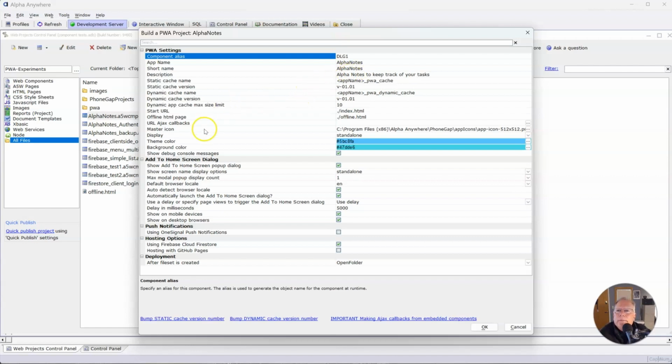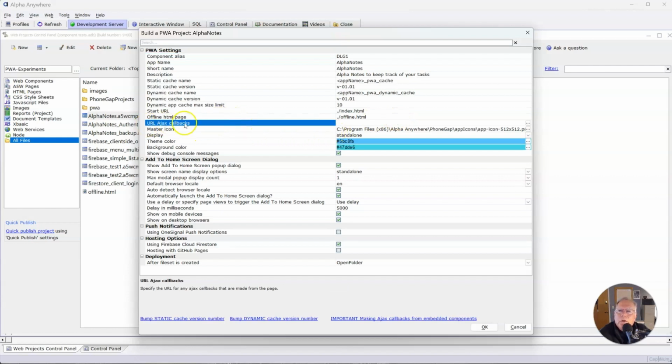Now notice on this one, I've got an offline page here that I'm including, but if you look at the Ajax callbacks, there aren't any. So everything's going on between the client and Firebase Firestore. We're using a service account for that. It works really, really well. But the new thing here is going to be right here, add to home screen dialog. And that's what we're going to be showing you today. So we've got that checked. We want to make sure that this PWA app, that the user's prompted to install this app.